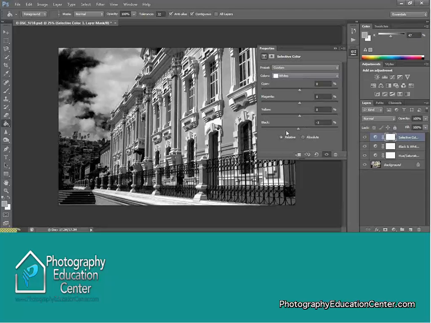We can reduce black, and you should see a little more detail coming out in the clouds. For this, I'm a little bit concerned about the white here, so I'm going to go a little bit darker on the black, but just a little bit. And this is, again, with the white color. And then the neutrals. The neutrals are going to be all of your gray tones.